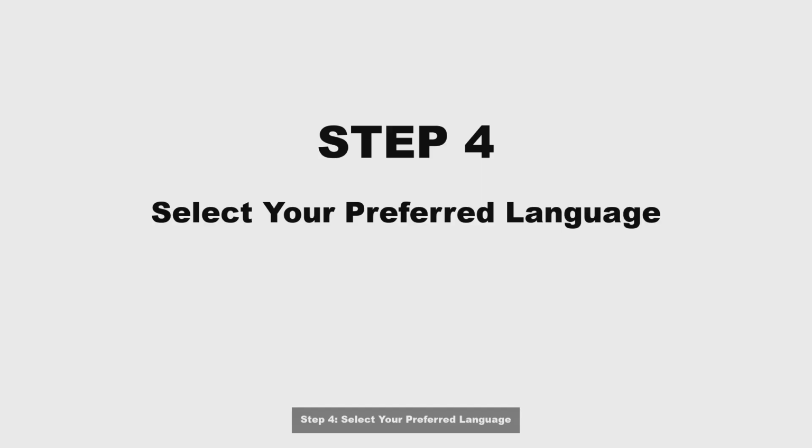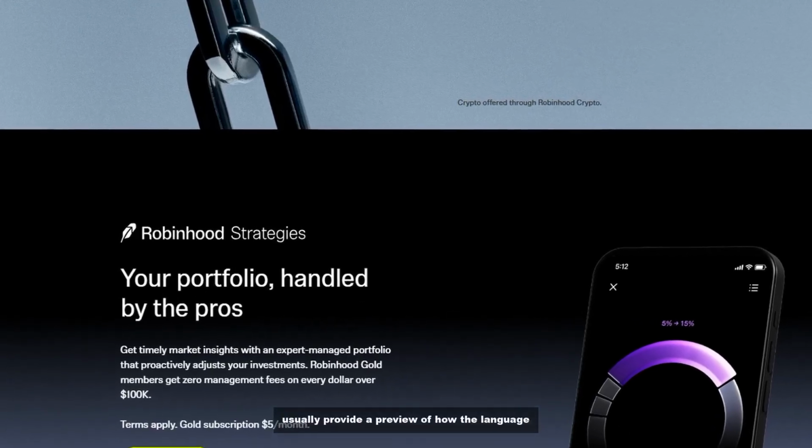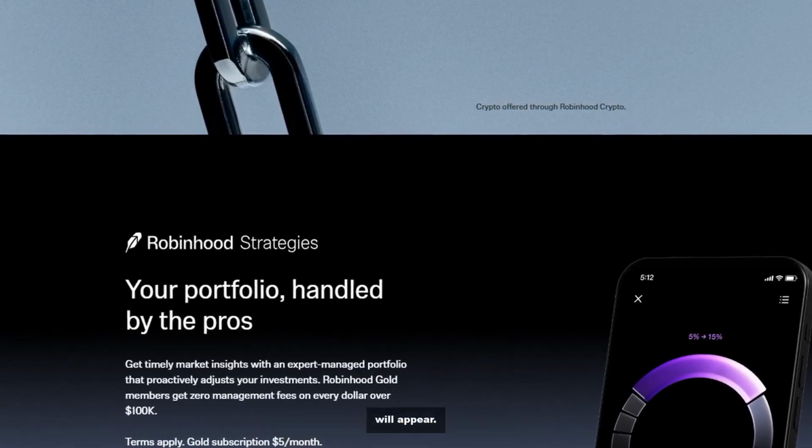Step 4. Select your preferred language. Browse through the list of languages and select the one you want to use. The app will usually provide a preview of how the language will appear.